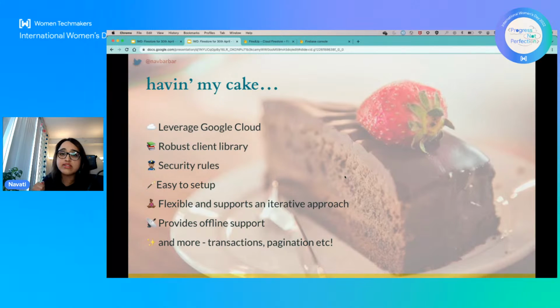And Firestore has a really robust client library. They offer security rules for access. It is near real time. They have a strong reliability, and it's really easy to set up. They also provide offline support. They support transactions, pagination, and so much more. And as you have seen through these examples, it is quite flexible. And that's really good because in app development, you want something that is iterative. So Firestore really supports that. So there's a lot that's amazing about Firestore. And I feel like I'm having my cake and eating it too.